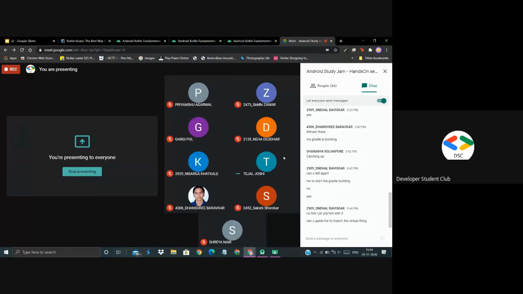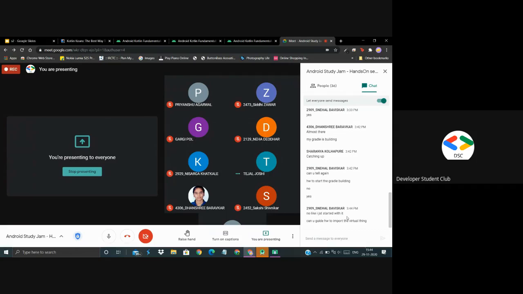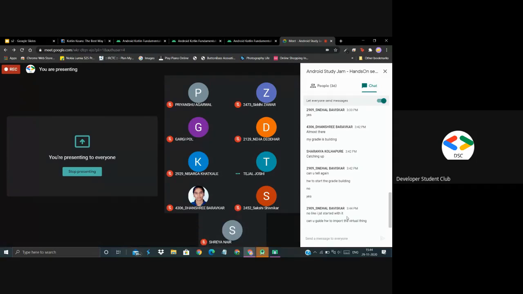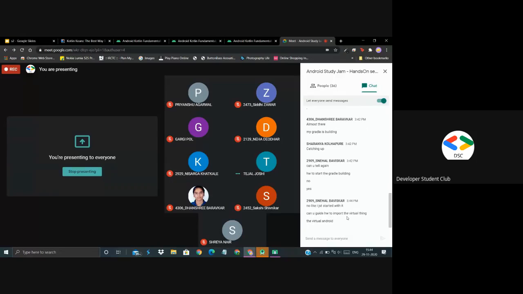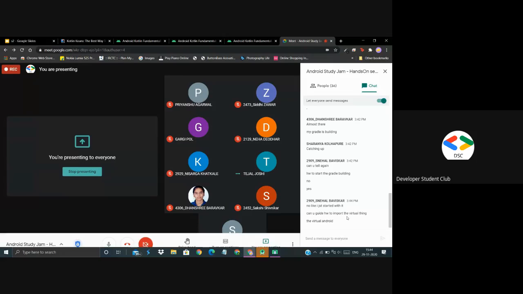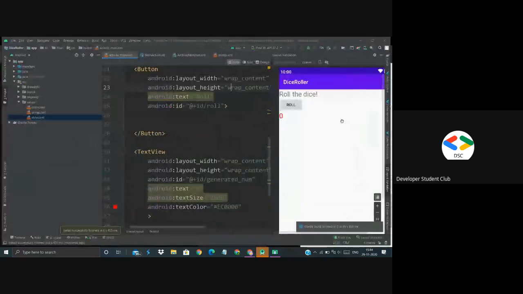How to import the virtual thing? Sorry, what do you mean? Do you mean how to create a virtual device? The virtual device. Okay, you actually need to download it. In your Android Studio page, you'll see this small menu known as the AVD Manager icon. It is last fourth. So you can just click on it and you have to actually download the virtual device.